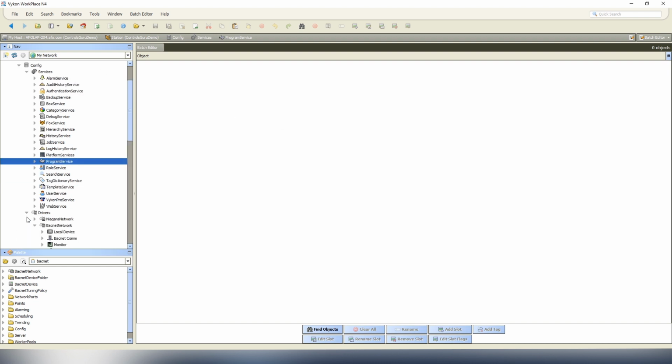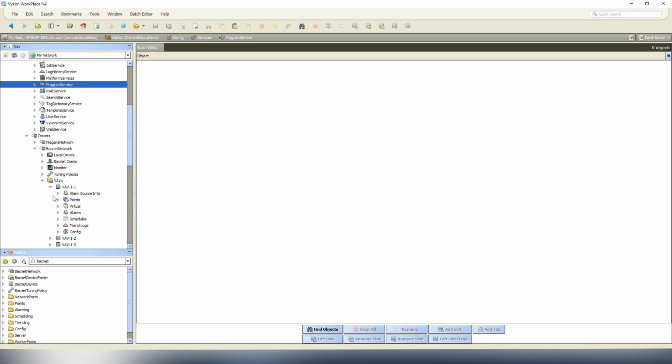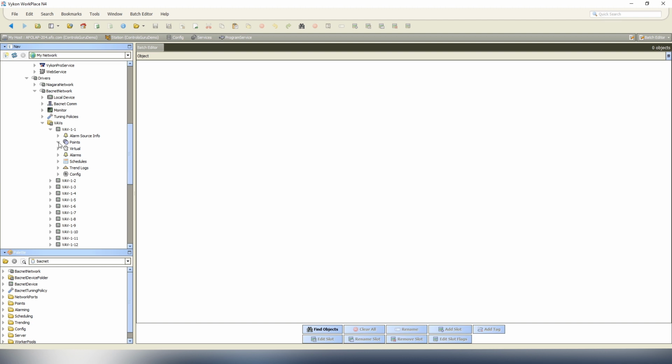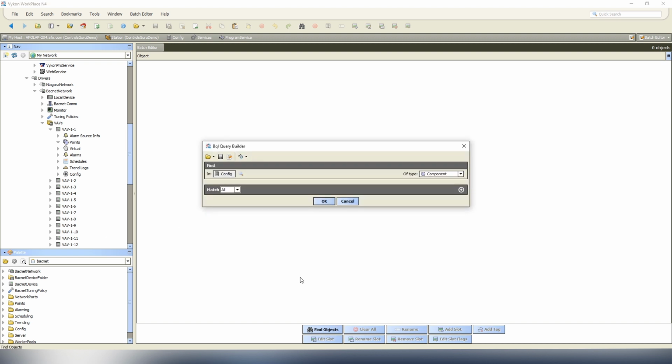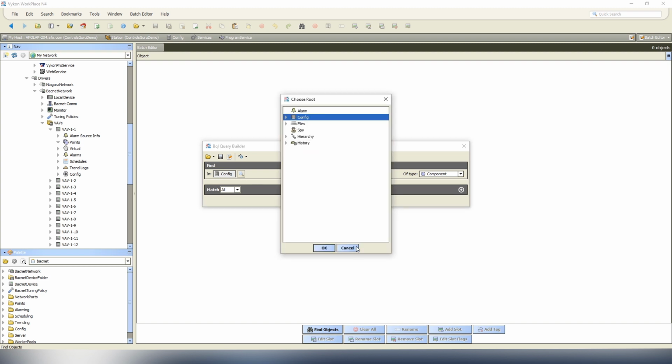Now if I expand out our order of how we have things laid out within our demo site here, we've got a folder called VAVs. Then we've got the controller, and then by default you're going to have your points. Now nothing is currently in the points. You probably will have things in your points folder, but you're missing a certain point. So what we're going to do is go down to find objects. You can drill down as far as you want. For this example, we can stay at the config level.